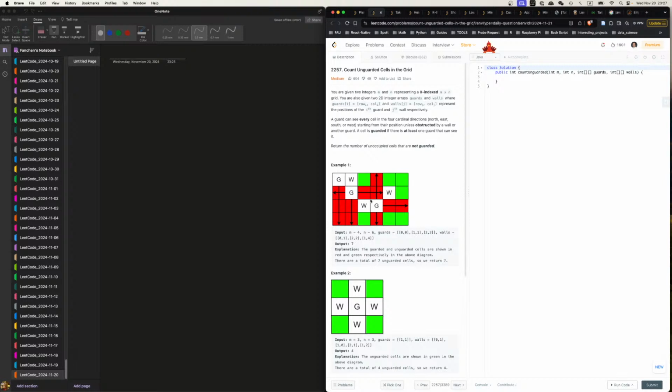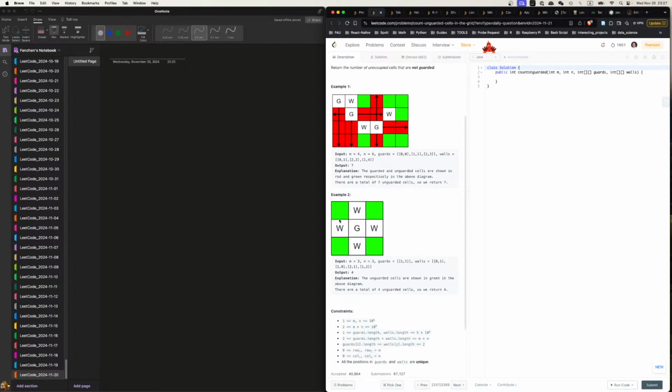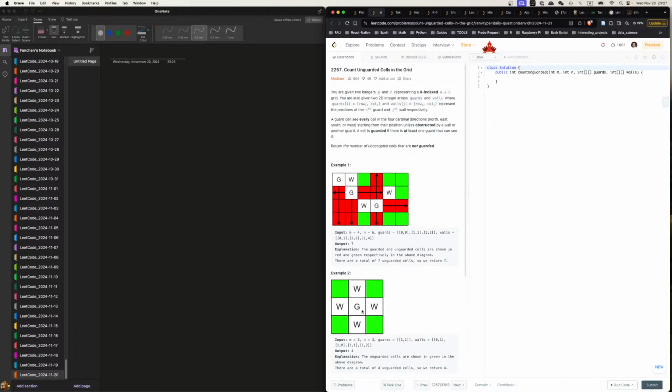So I have guards at these positions and walls at these positions. Basically, what we want is the number of unoccupied cells that are not guarded. For each guard, I can look in four directions and fill it up. Constraints are 10 to the 5th and 10 to the 5th. So I fill it up, then move on to the next guard. For each guard, you just fill it up. But you might do repeated filling, and I think that's what we want to avoid.